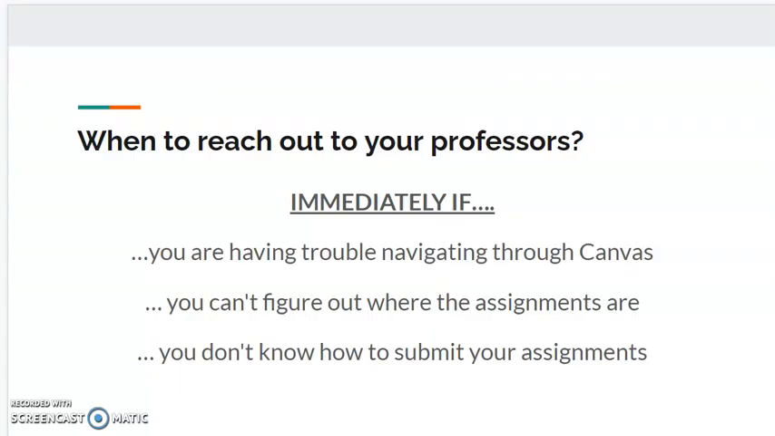So when should you reach out to your professor? Please reach out to your professor immediately if you're having trouble navigating through Canvas. You can't figure out where the assignments are. You don't know how to submit your assignments. You're not able to find the syllabus inside your course shell.